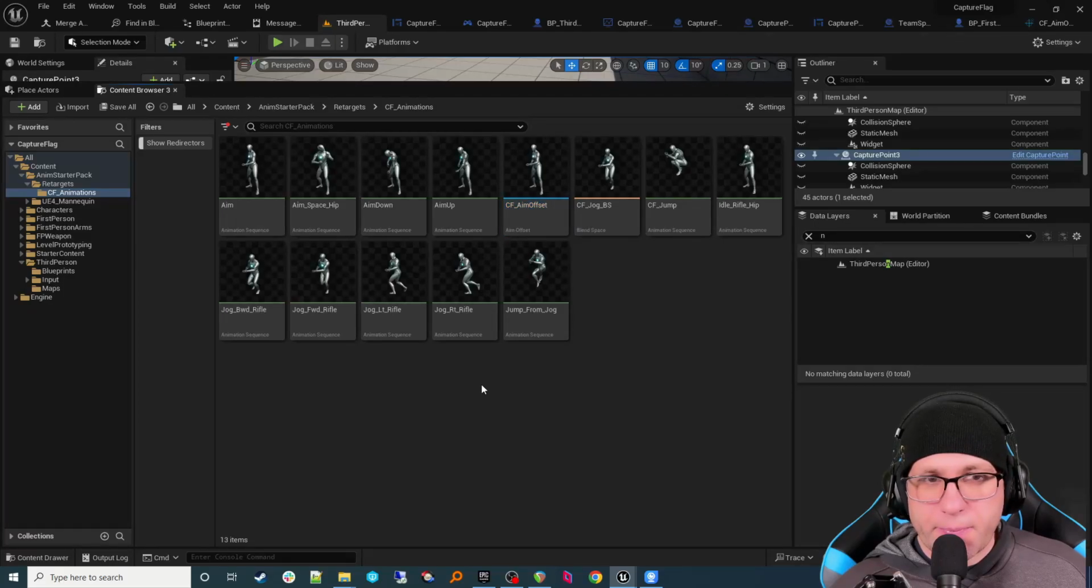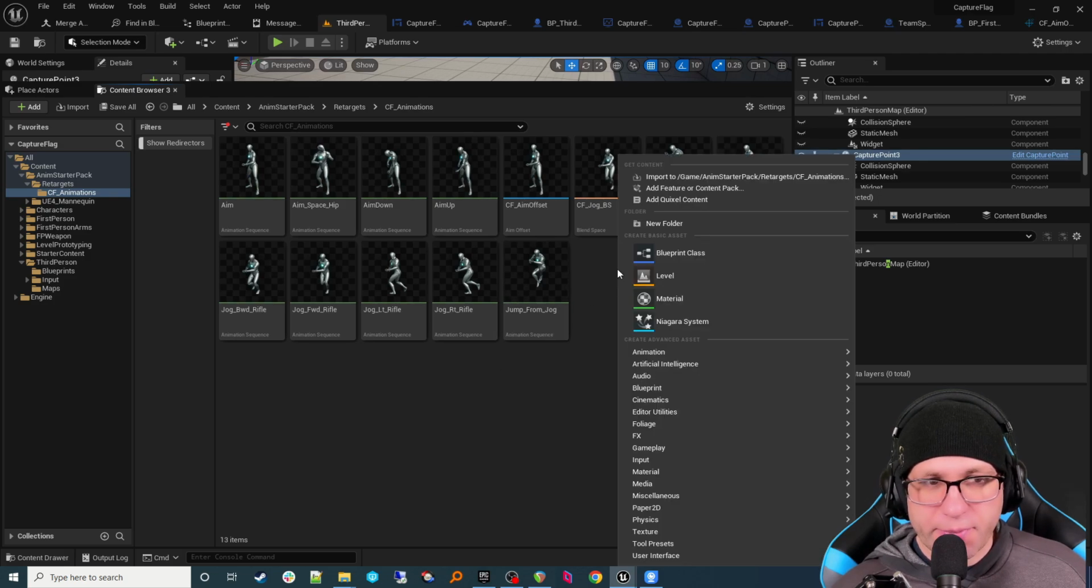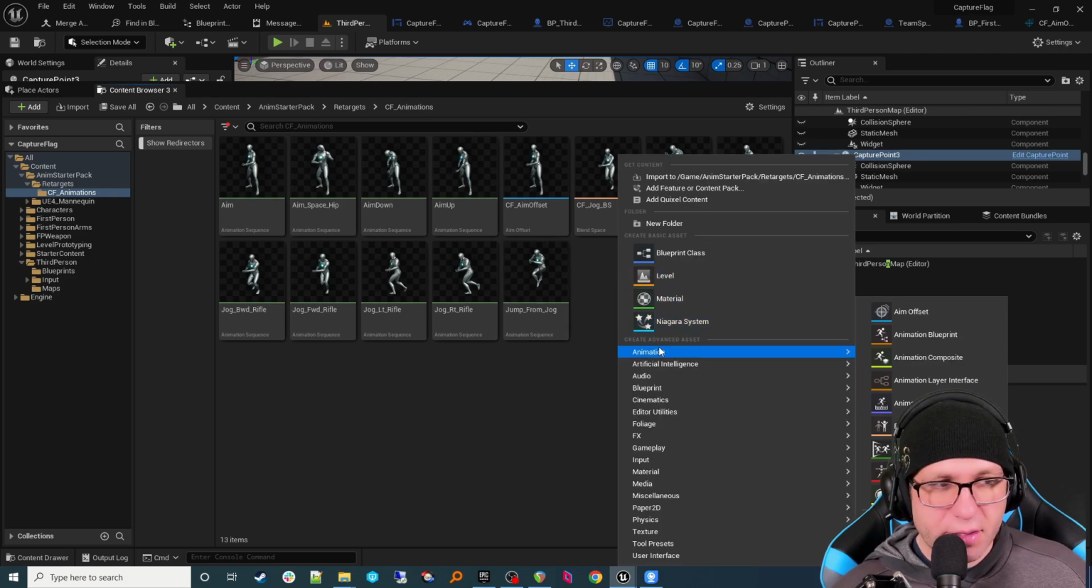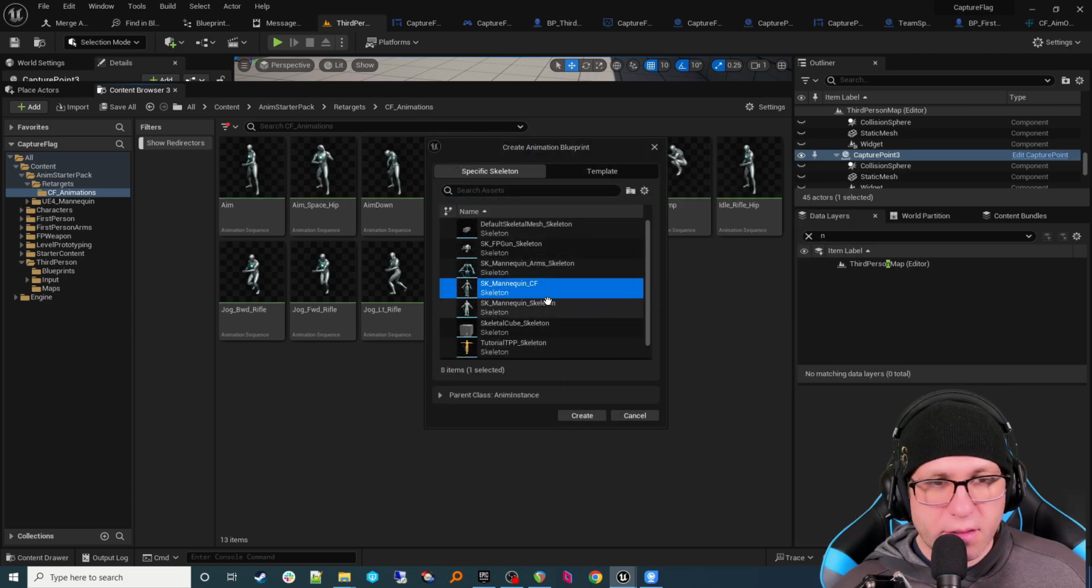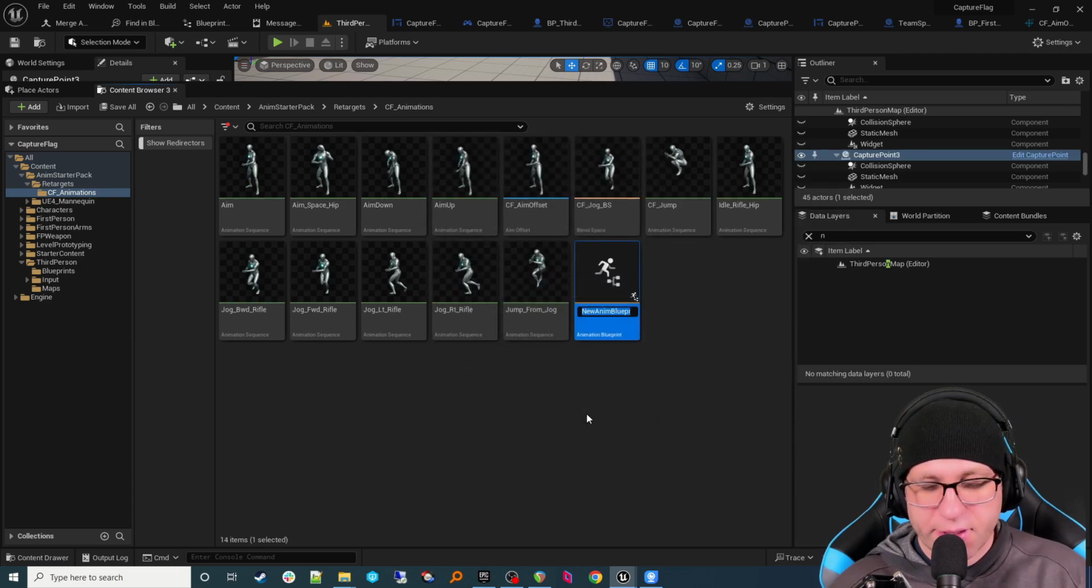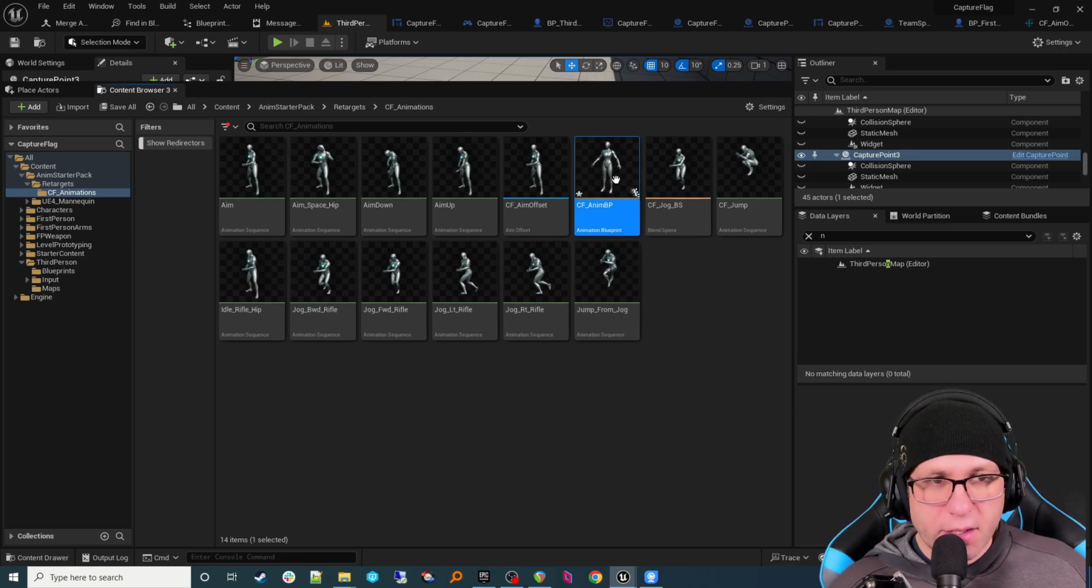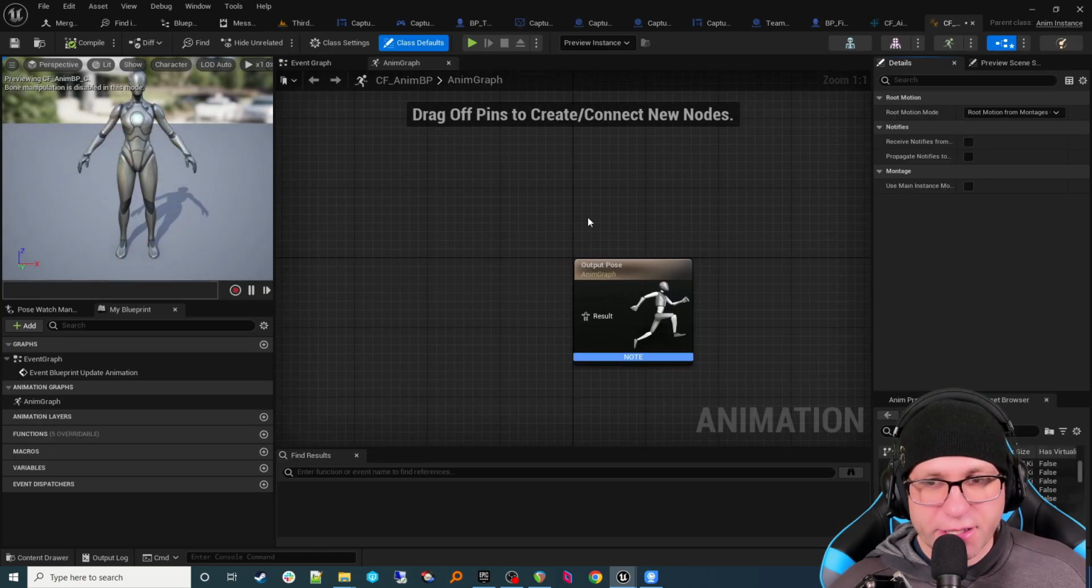Okay, we got our base animations, I believe, that we need. So let's go ahead and make an animation blueprint of the skeleton that we have. CF anim BP. Now there was an animation blueprint that came with it, but it was just atrocious. And I'm not an animator, so that's saying something.